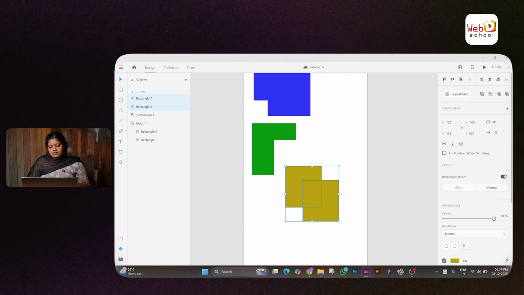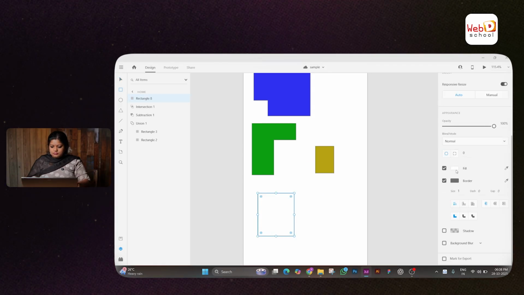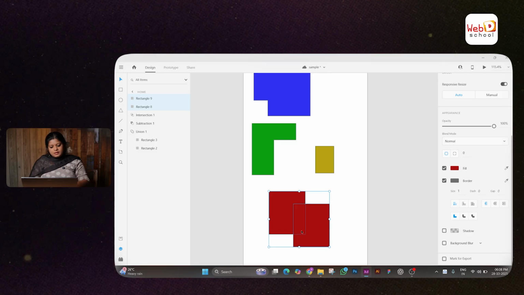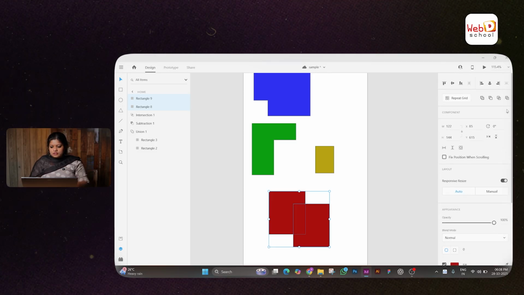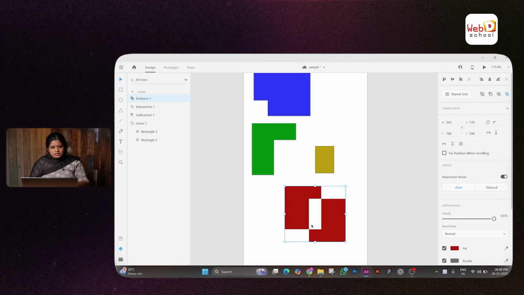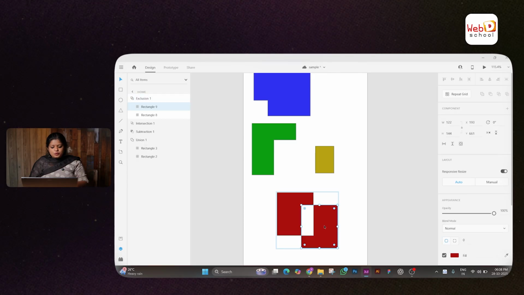In this option, the common area between the two rectangles gets joined here. So next, I'm selecting these two rectangles and applying this. You can see that the common area between the two rectangles gets erased here. With these things, we can create different types of UI elements.